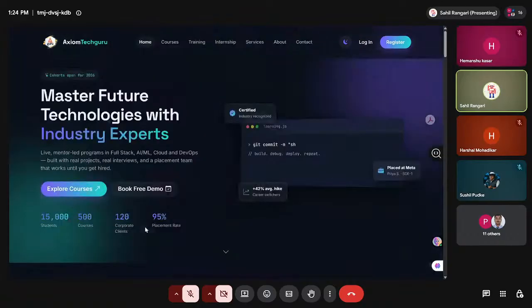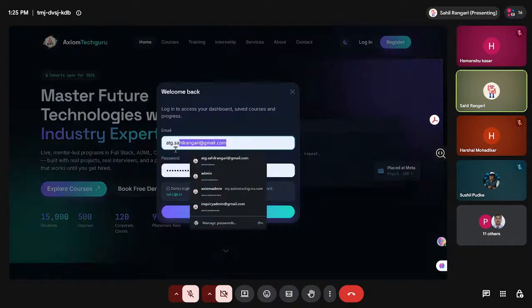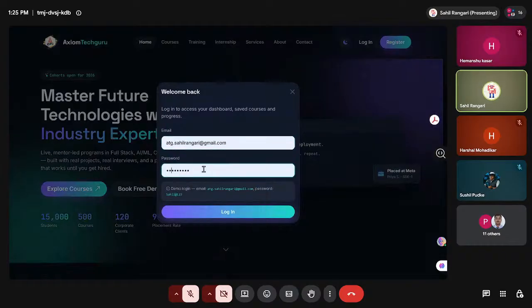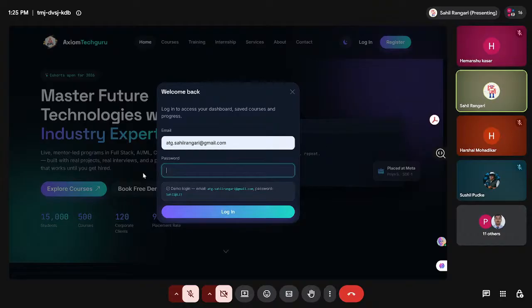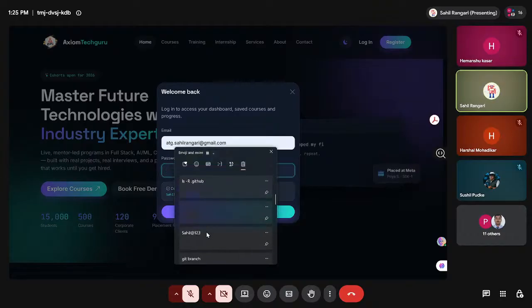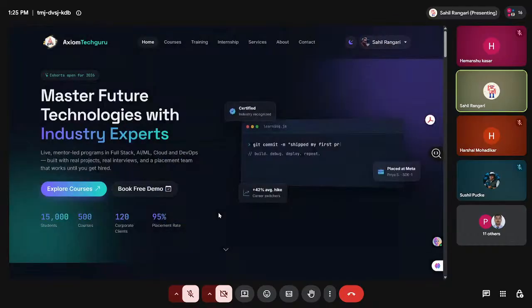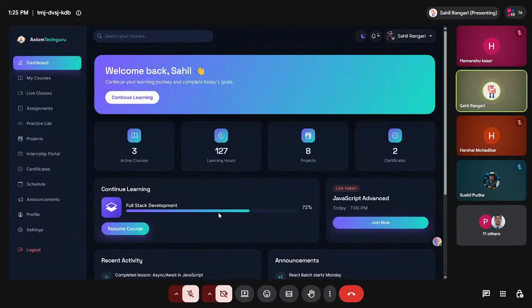Now we have gone through the landing page which we created and added through the CI/CD pipeline. We'll check whether the login is working or not. Here I have my username and the password, and just after hitting the login click, I'm successfully logged in to the dashboard, the Axiom TechGuru dashboard. It's saying welcome back Sahil. My username is showing here, along with my profile, settings, and logout.